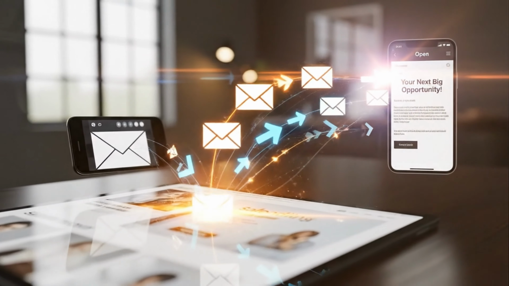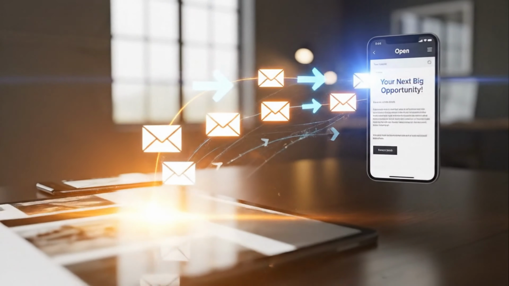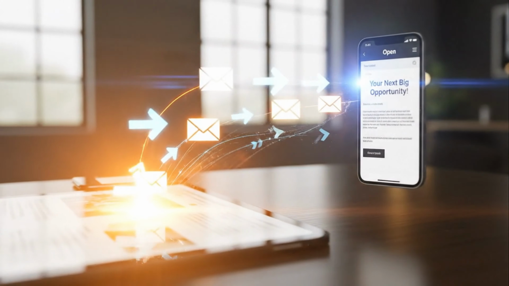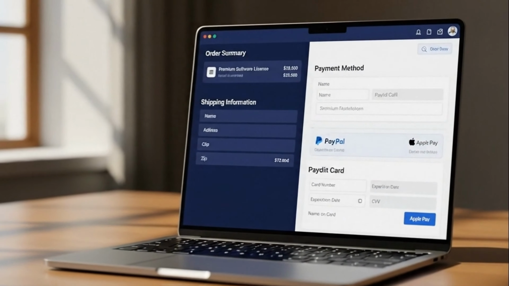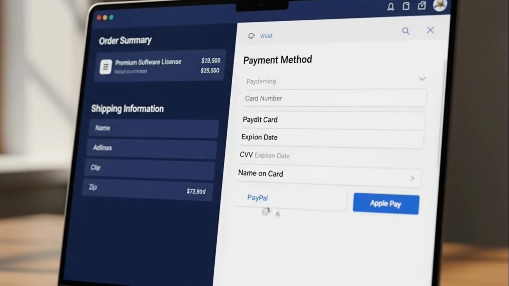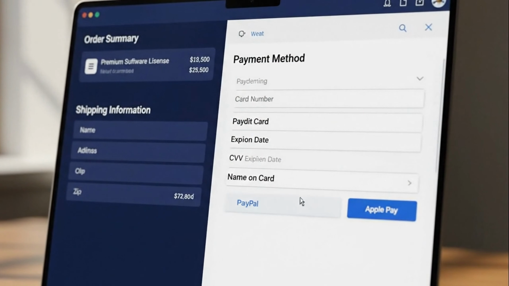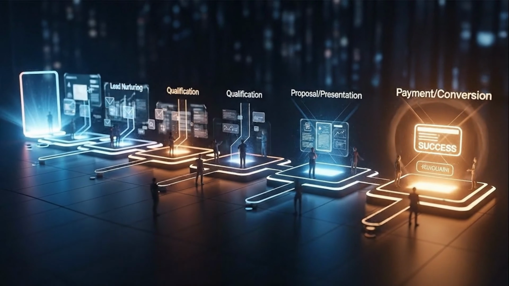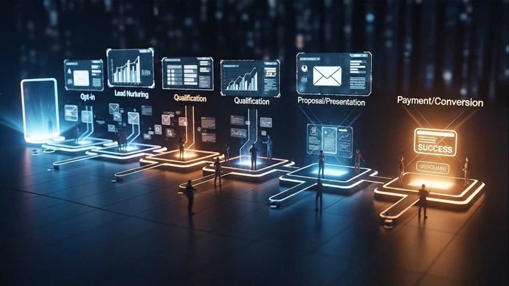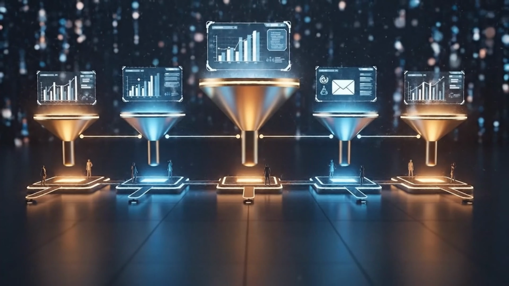After emails, visitors are sent to a sales page. This is where payments and checkout are set up. Now you can see the full funnel from start to finish.